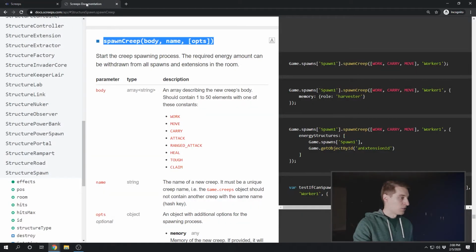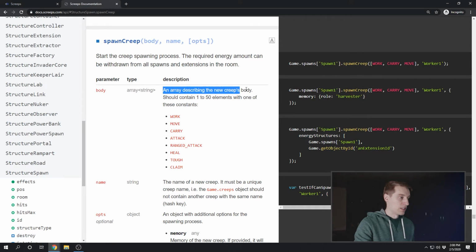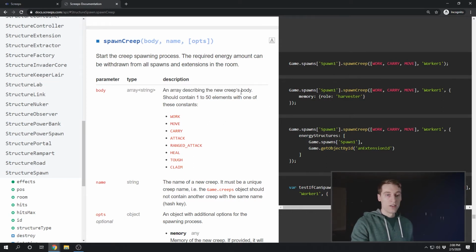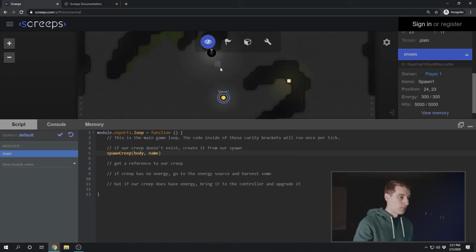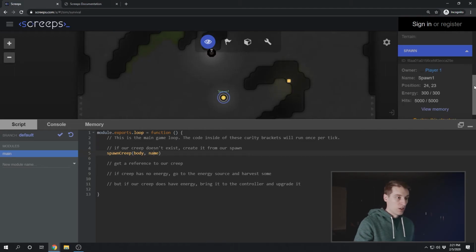So looking back at the documentation, you can see that the body parameter, it needs to be an array of strings. And this array describes the new creep's body. So basically every creep is made up of different parts, and you get to decide what your creeps look like as far as what body parts it has. And the more parts it has, the more expensive it is to create. So if we go back and look at our spawn, over on the right here, you can see that the spawn that we have selected is 300 out of 300 energy right now. So it has a maximum of 300 energy, so we can't build any creeps that cost more than 300 energy. And we'll come back to this in a minute.